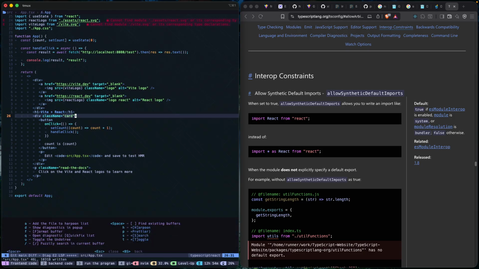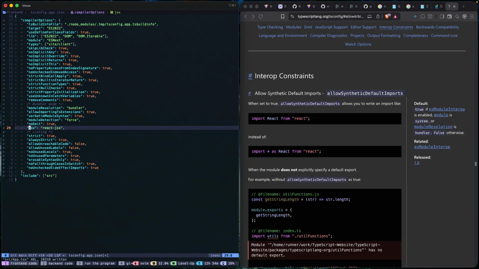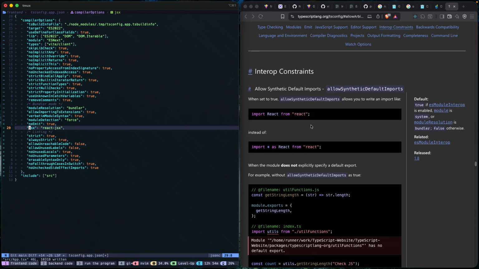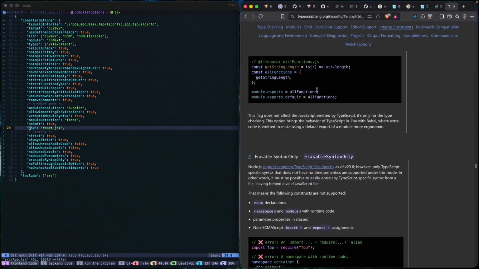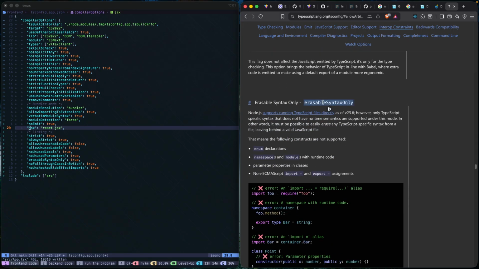Moving on. Go back. Just like that. Oh my god, Harpoon is so good. Look at this. Interop constraints. Allow synthetic. Yeah, we are moving on. Erasable syntax only. We have that enabled.